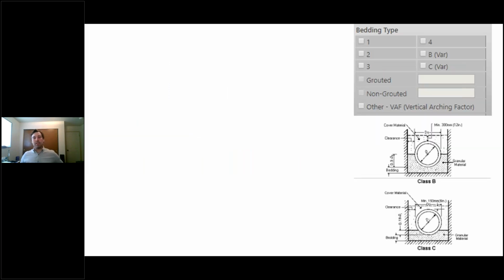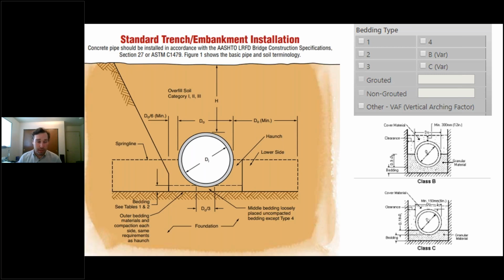Now for the bedding type itself, this is how we derive our bedding factors and vertical arching factors. You do have the option of using the old Marston B and C beddings. This is a variable bedding factor that is dependent on your trench width, your depth, and your materials used. This is somewhat of an outdated and obsolete method of evaluating. We do have new research with our standard trench and embankment installations. So our type 1 through 4 installations, which I would recommend using.